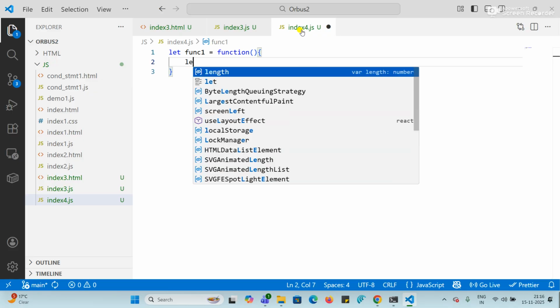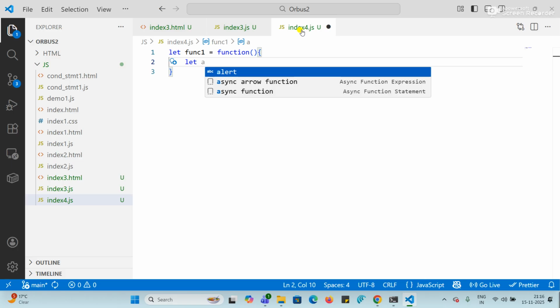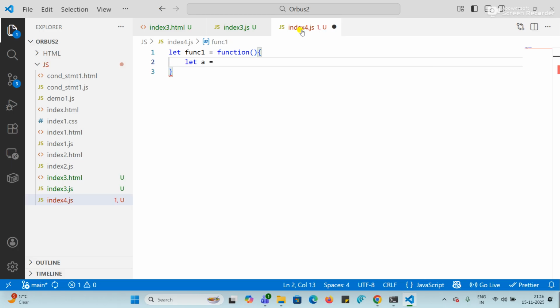suppose I have a variable. Let's say variable name is a, right? And simply put any value, let's say 10, right? And below this, let's write a condition in this bracket. If a is divisible by 2 and if we are getting 0, right? If this condition is true, put a question mark.